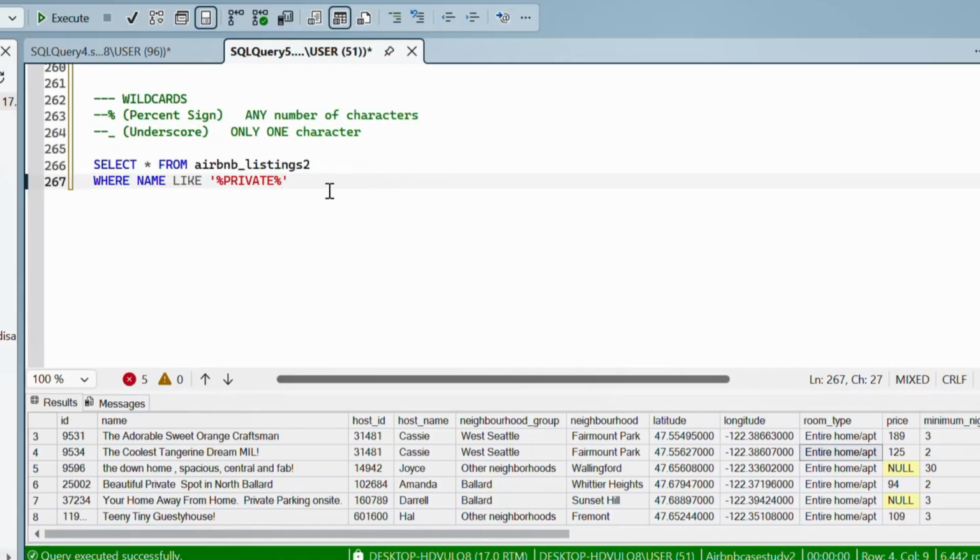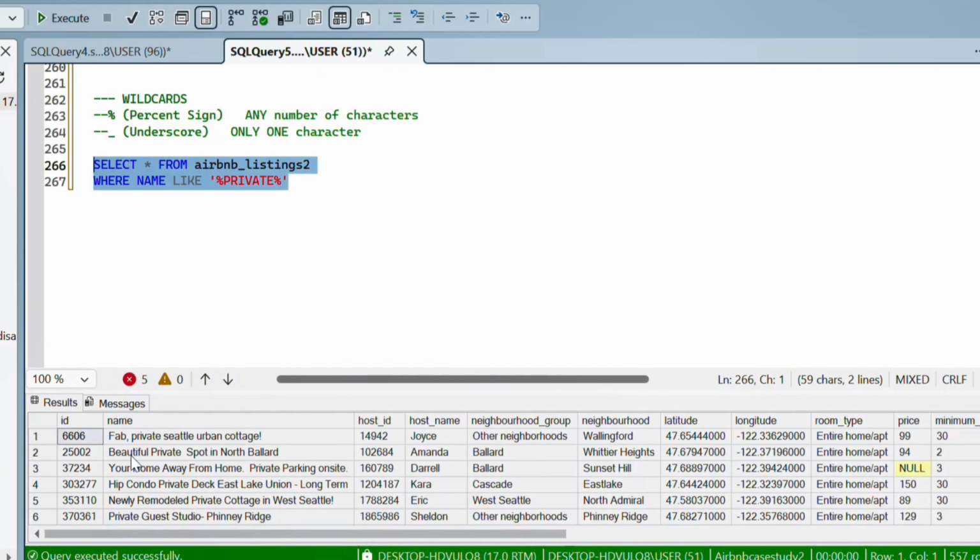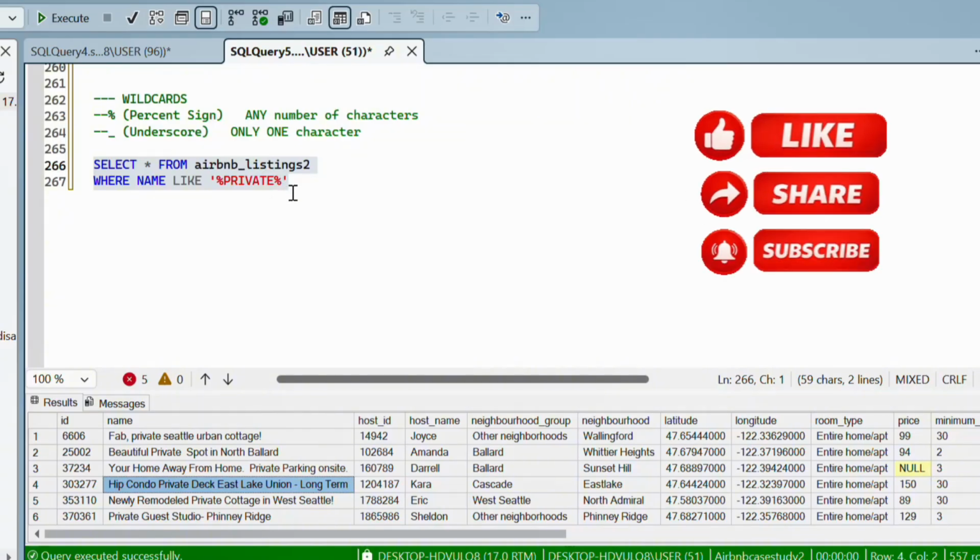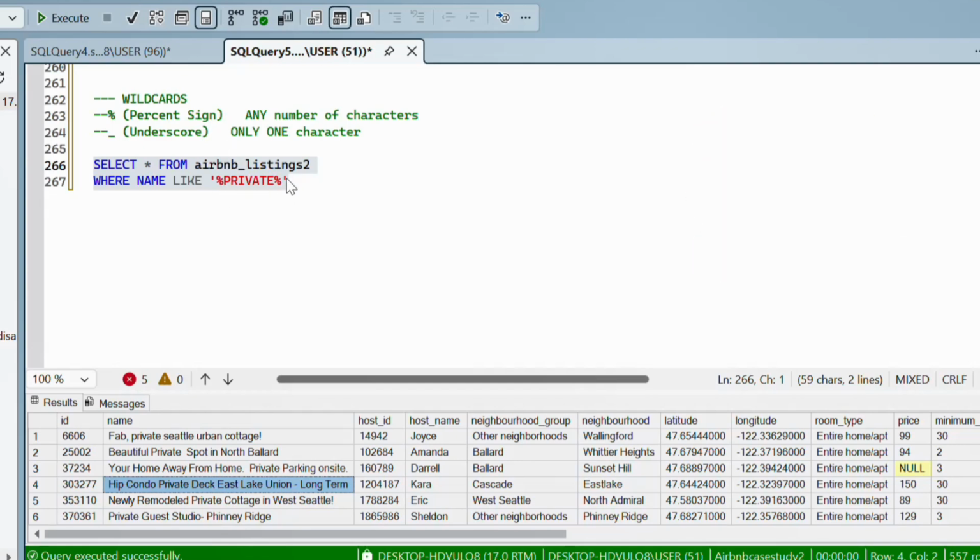So let's see how this can help us filter out names where we have private. Good. Can you take a look now? You see Fab private Seattle urban cottage. We also have beautiful private here. We have private parking. We have private deck east. So what this just did for us, out of 6,442 rows, this command listed 557 rows that have private in the name, using the wildcard percentage at the beginning and at the end. Now, before I solve the next question, I'm going to teach you what this front percentage does and what this back one does. So let's solve the second example so that you can easily understand how it works.